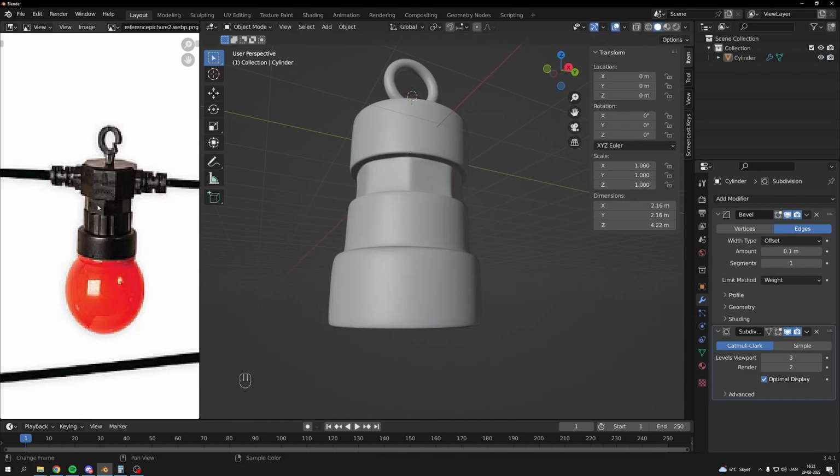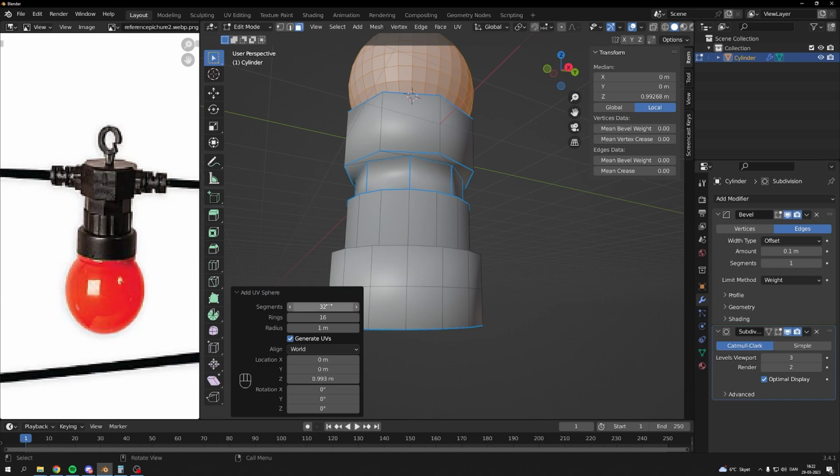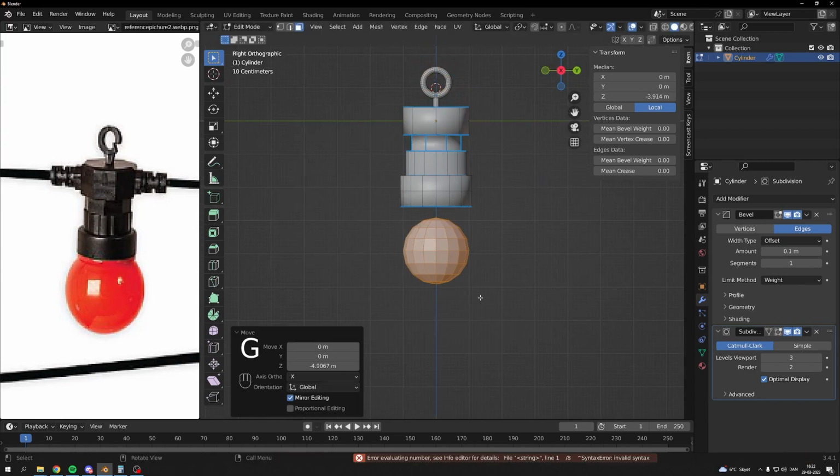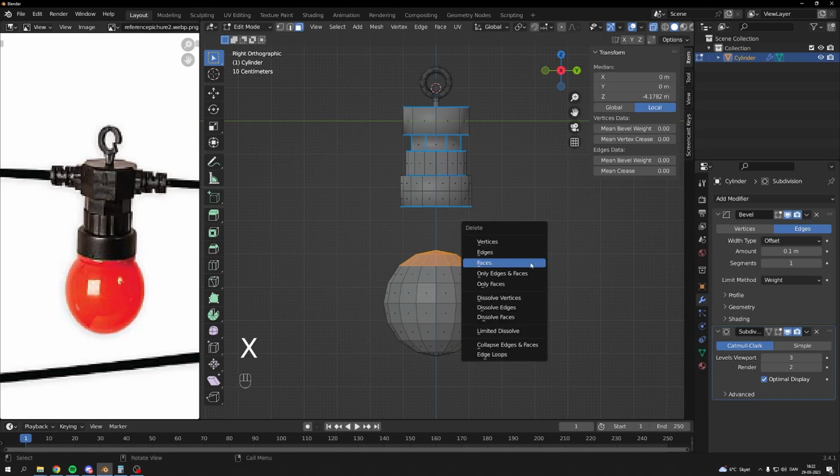Now we'll add a sphere for the light bulb. So go into edit mode again, add a UV sphere. Then we need to make these segments match our model. So that would be 16. And I'll just make this small as well. Then I'll move it down and scale it up, pressing B to select and then selecting the top of the sphere, pressing X to delete faces.